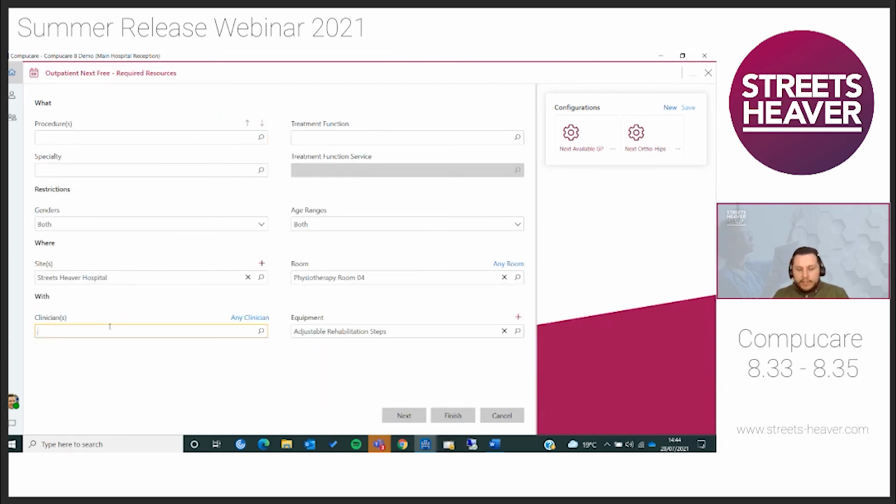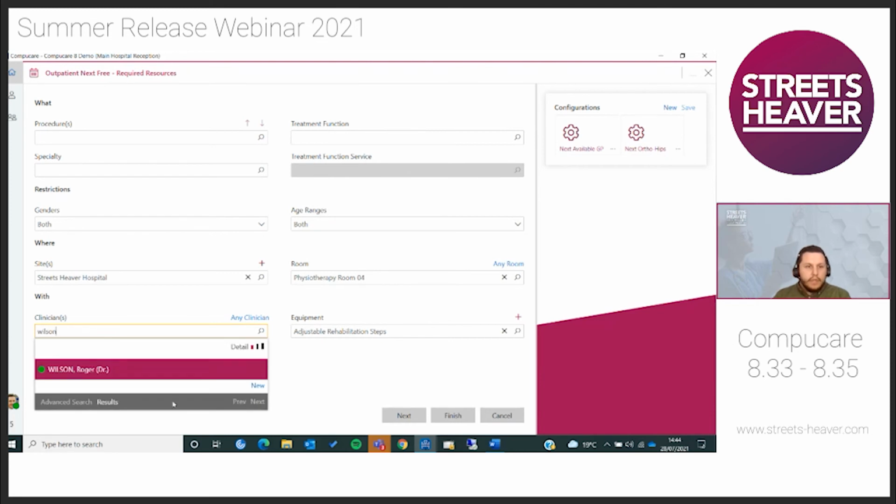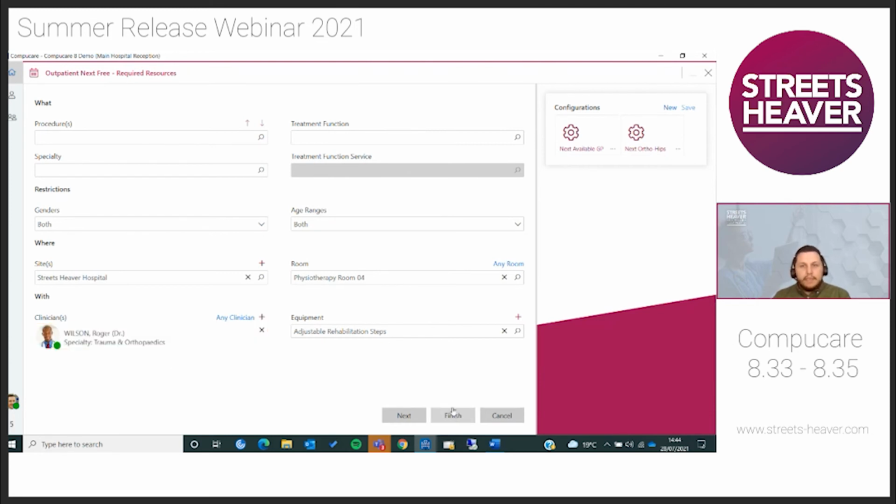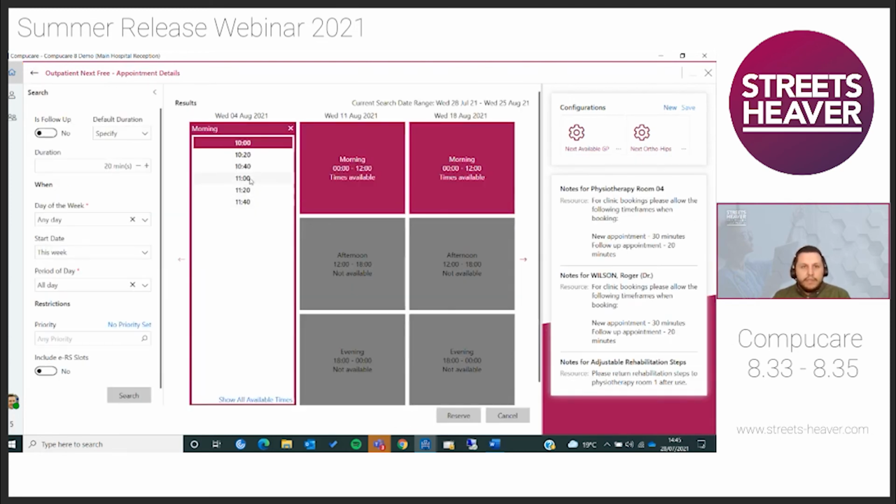So if we just put the clinician in there as well, you can see that again, it will stack these notes up. So if we went into some of the availability, you'll see it's come up with the notes for the physiotherapy room that we set against that time. It's also come up with the notes for Dr. Wilson and the notes for the equipment that we wanted as well. So it will stack up these notes on that reading panel, dependent upon how many resources you've got selected.